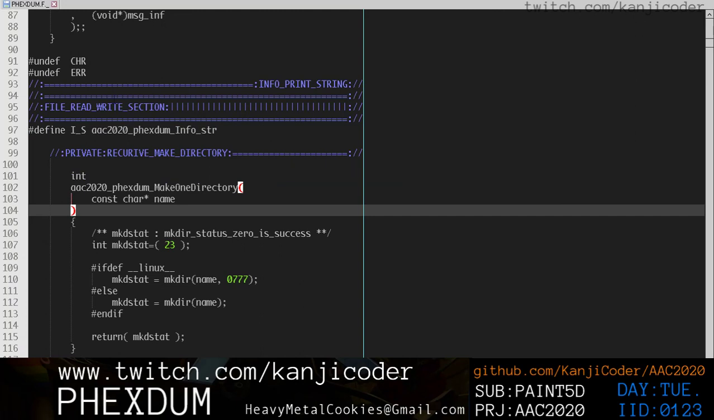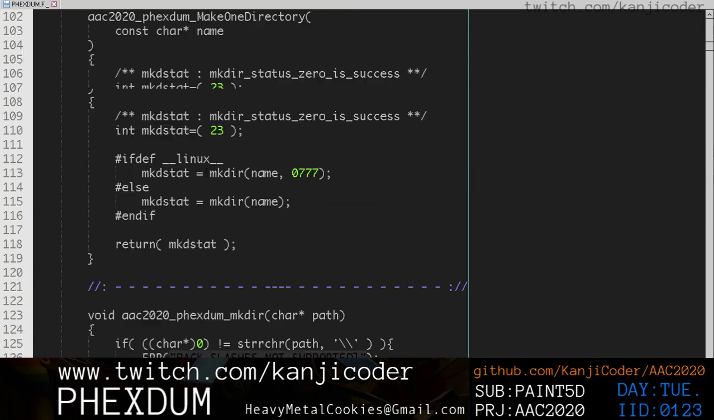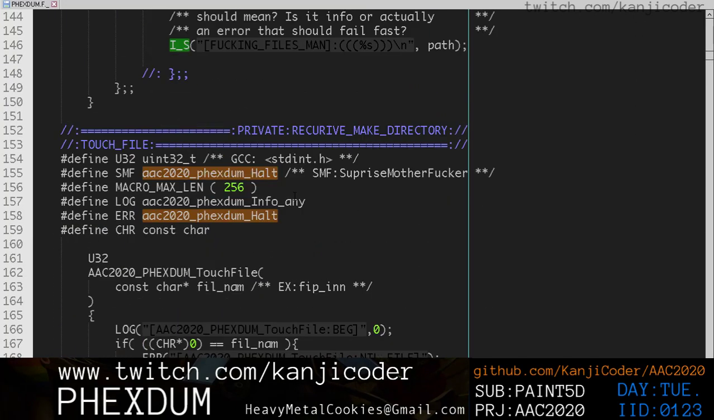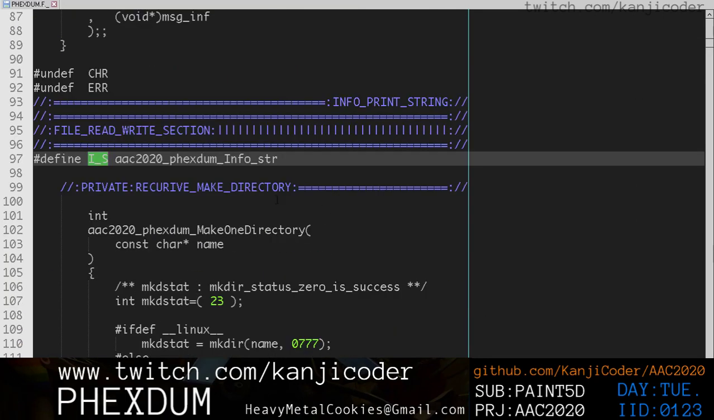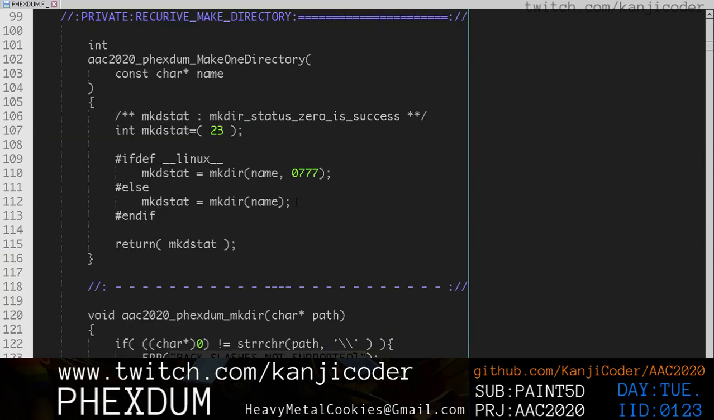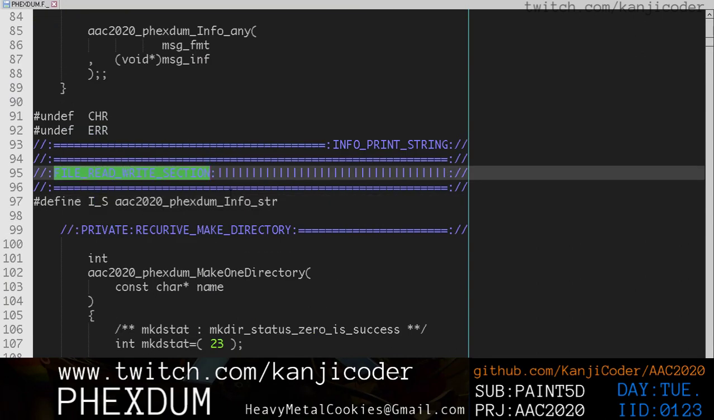Yeah. So what we're going to do here, we're going to try to clean this up. We're going to try to get rid of this thing. I know that all my macros are here. The reason the indentation is a little bit different here is because I cut and pasted a whole bunch of file reading write stuff from FileBoy.